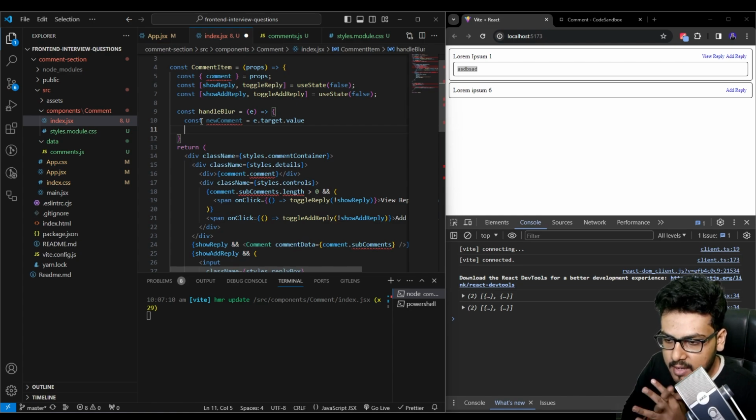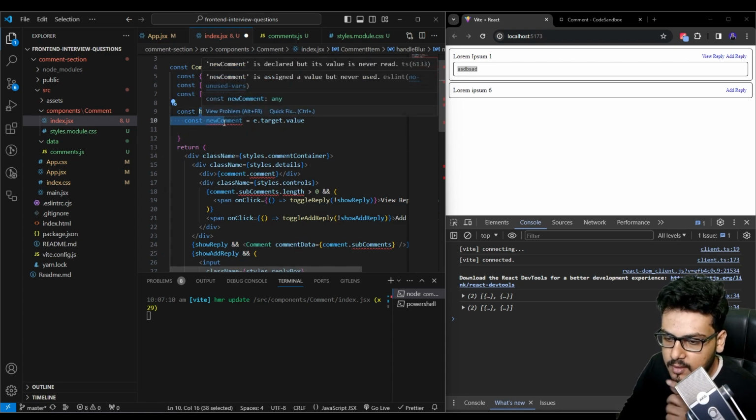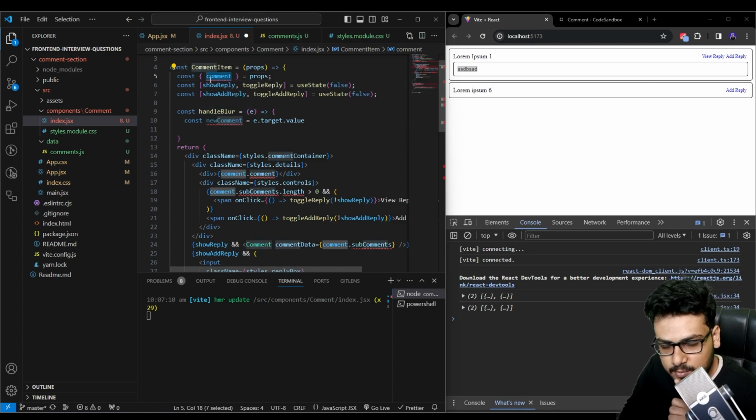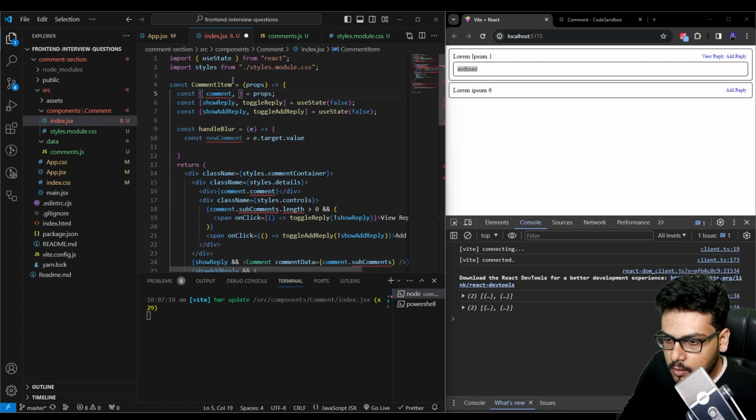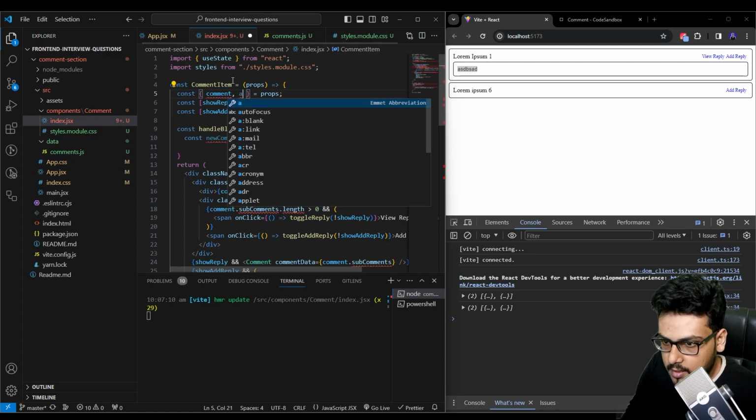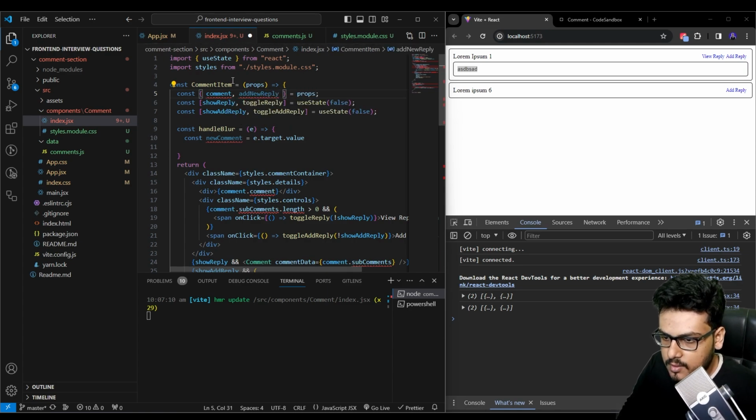So let us figure out what would be our anchor point. For this particular comment item, I am adding a new comment, that is for sure. So will comment ID help me over here? Yes, I think so. So how exactly can I fix this? I can fix this by maybe introducing a new prop. I will call this addNewReply. This is a new function.